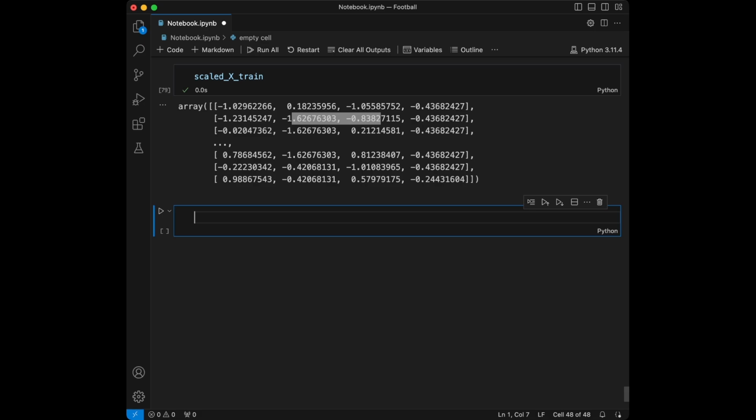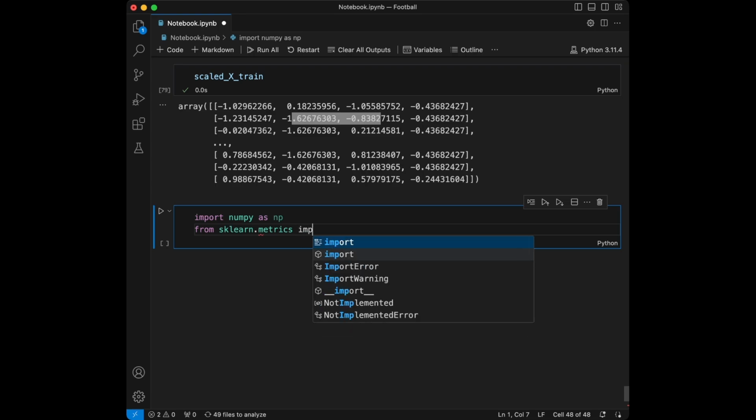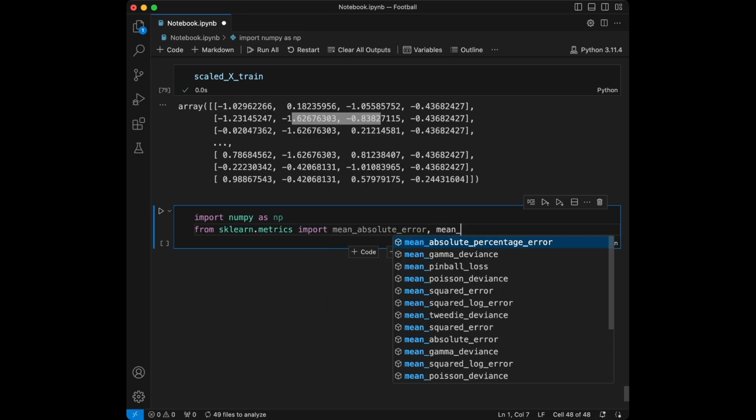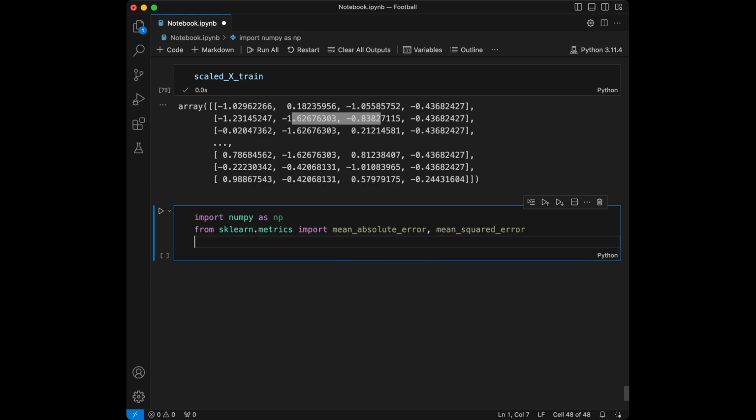So for evaluating our model performance, I'm going to use root mean squared error and mean absolute error, and I'm going to define a function at the start for using that, and we don't need to write these lines again and again. So what we can do is, we are going to import numpy as np. We are going to use this for getting the square root of the mean squared error, and we are going to import mean absolute error and mean squared error from sklearn.metrics.